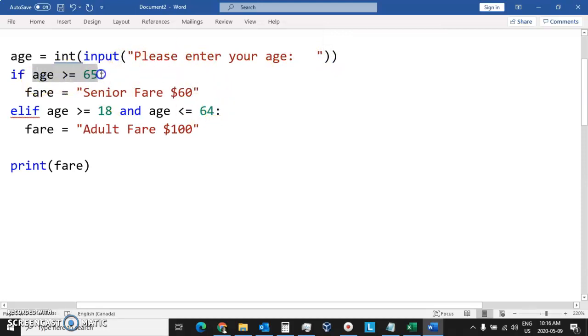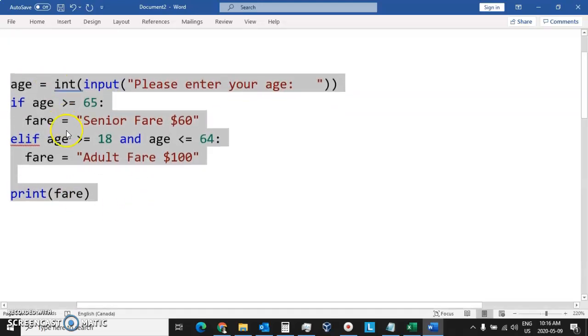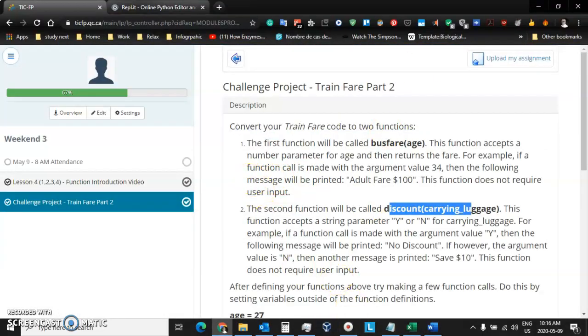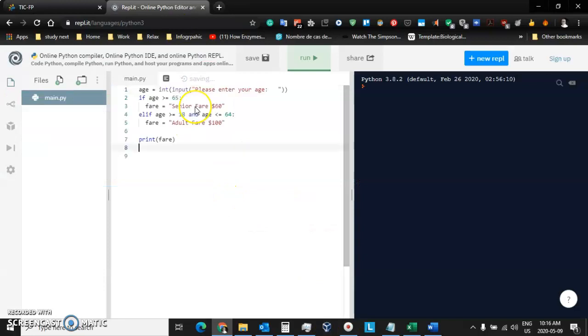We do a test to see if the person's over 65. If they are, they're a senior. If they're between 18 and 64, they are an adult, and so on. So let's copy and paste that into our code editor. Okay, and let's finish it off. So we have a senior and we have the adult. Let's do the same thing with youth.